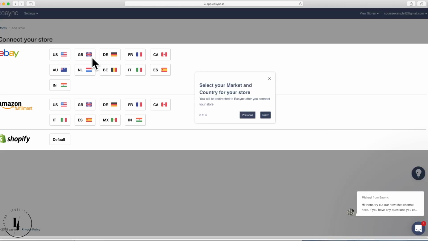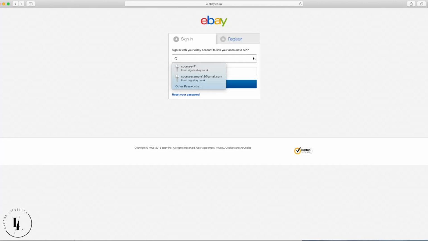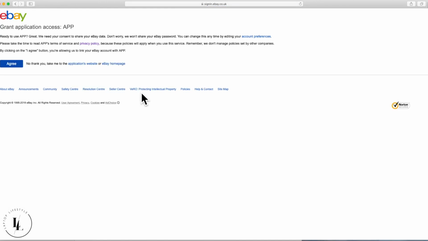And as you can see, it says eBay, Amazon, Fulfillment, Shopify. So it's got all these options, but of course we're just going to go with eBay GB. And as you can see, we're logging in now. So you just get your login, you log in as usual. This is actually linking now from Easync to eBay. So you can see it's fairly straightforward.